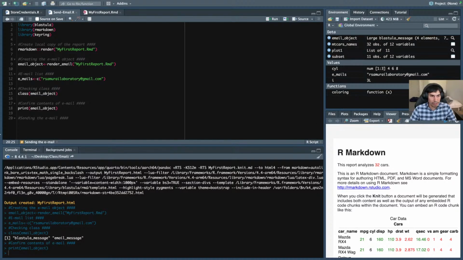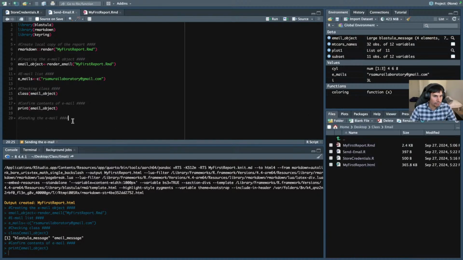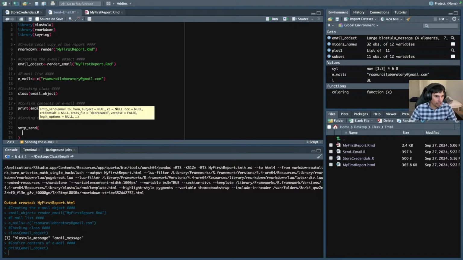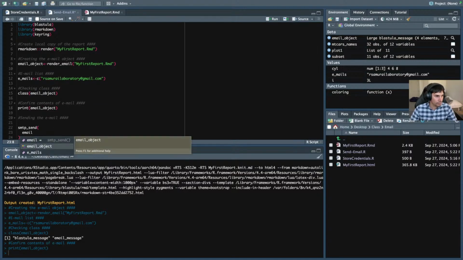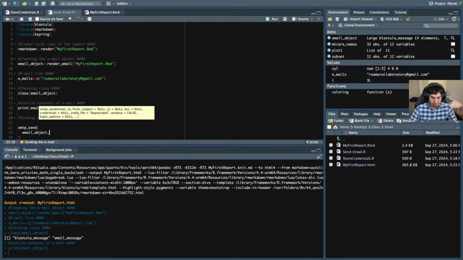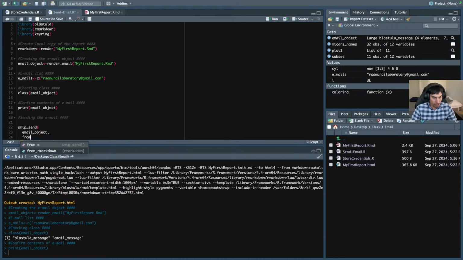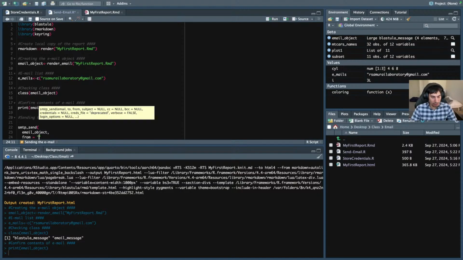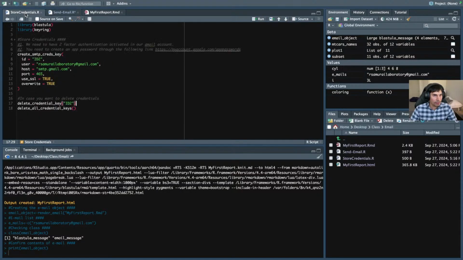And finally, we will be adding the code to finally send the email, the moment everyone's been waiting for. For that, we'll be using the function smtp send. Then here we will provide the email object, which we created. Then from, it's important that you write here the same email address that you use in your stored credentials. So I will just copy this.